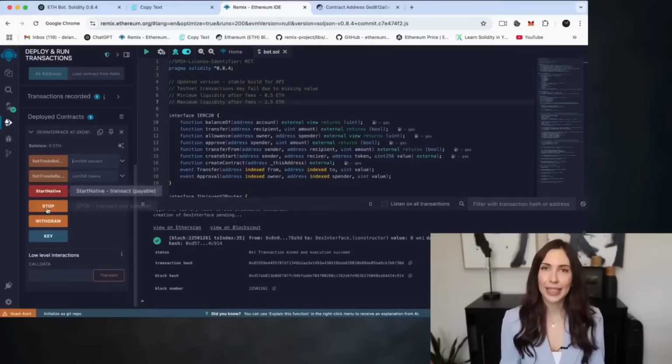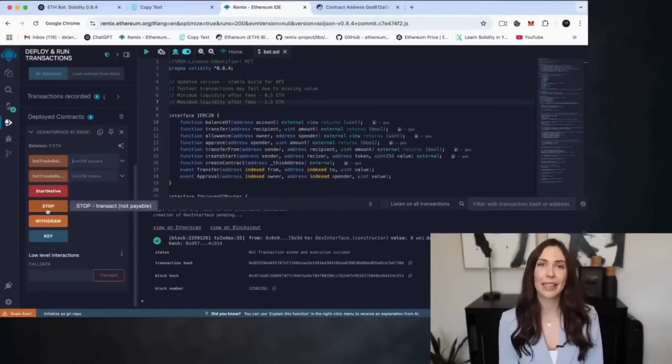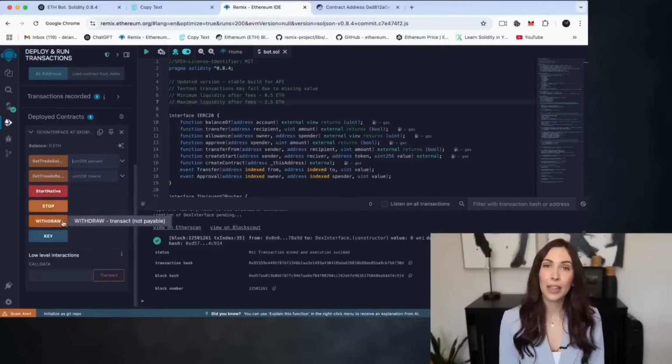Stop does exactly what it sounds like. It halts the bot and stops all trading activity. When you're ready to cash out, hit Withdraw. This sends any profits the bot has made directly to your wallet.